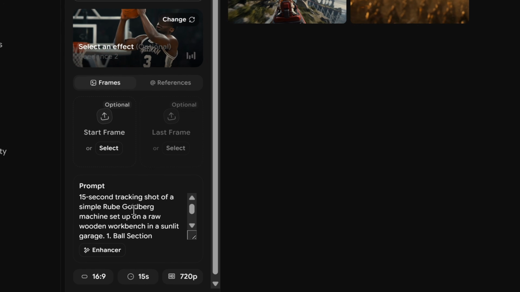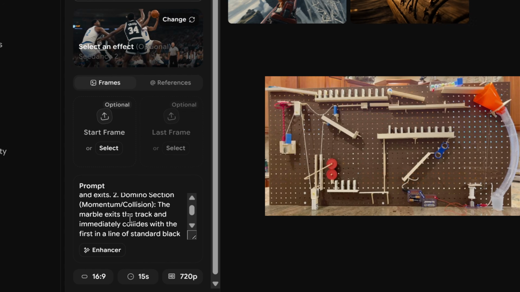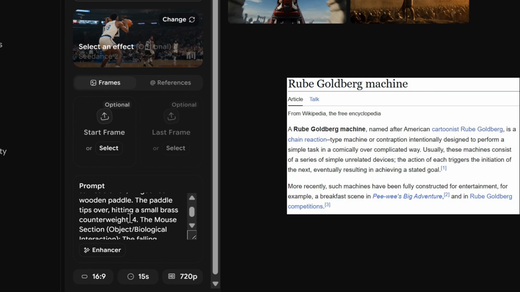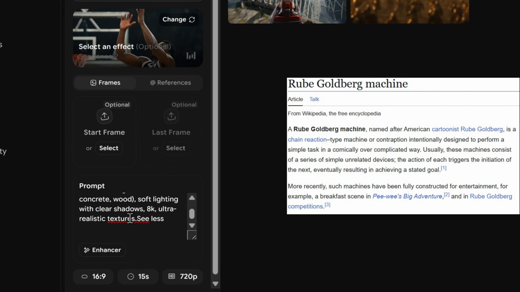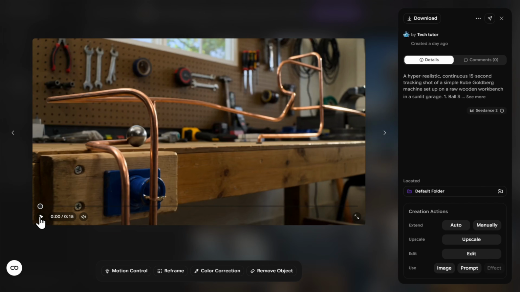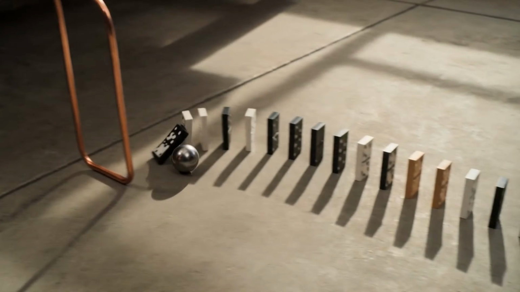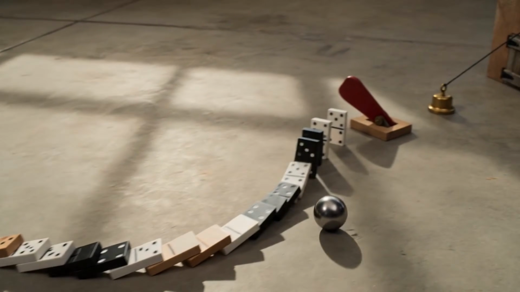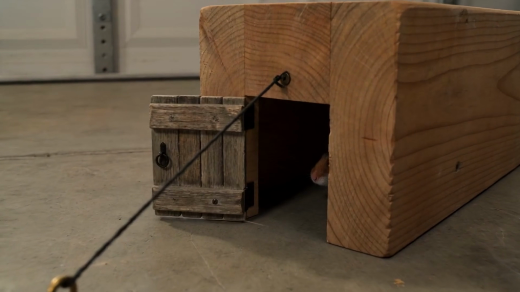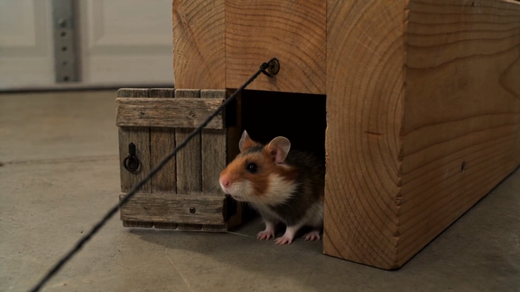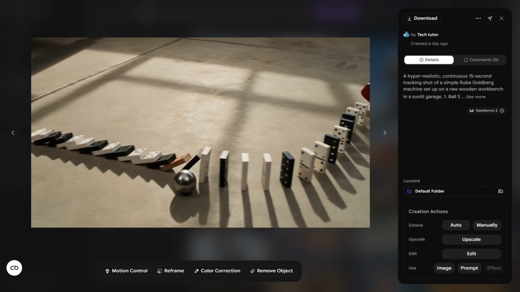Then we have a video of a Rube Goldberg machine, which is basically extremely hard for all AI video generators because AI needs to follow internal logic and some laws of physics without you even specifying those in the prompt. So let's generate that one. Here is our machine.